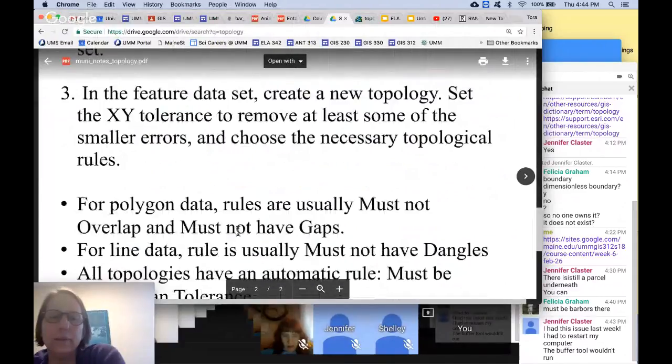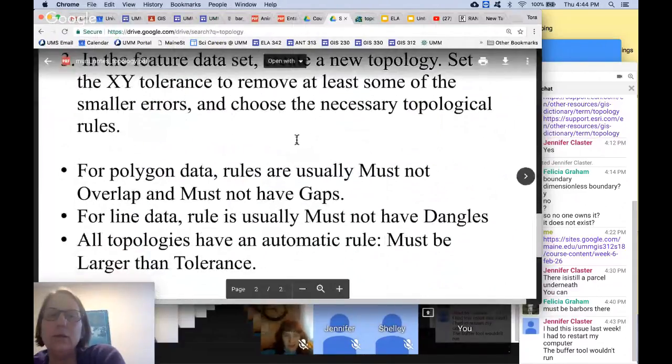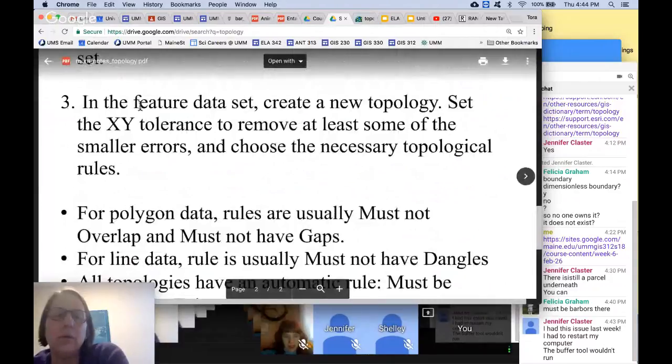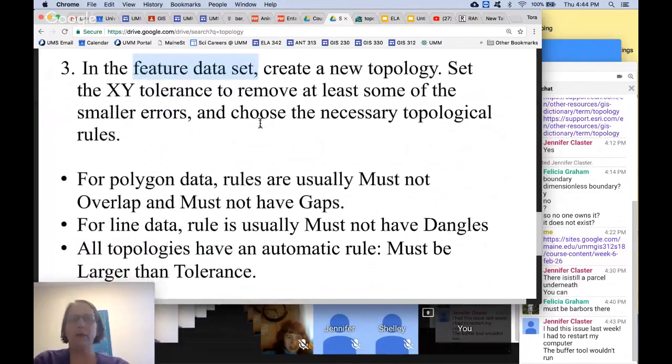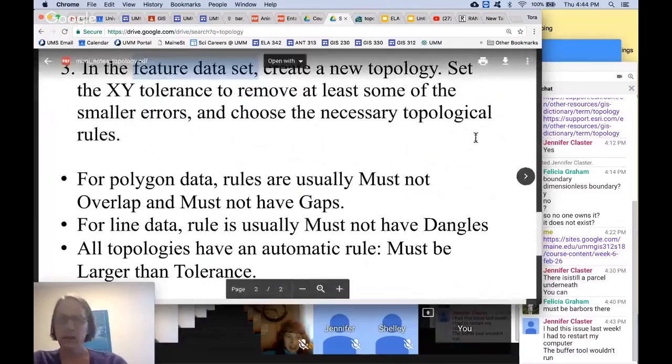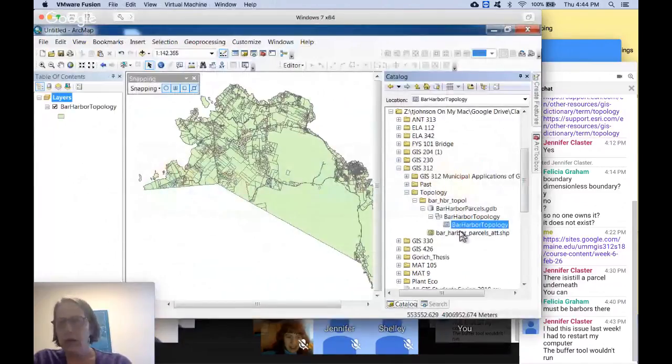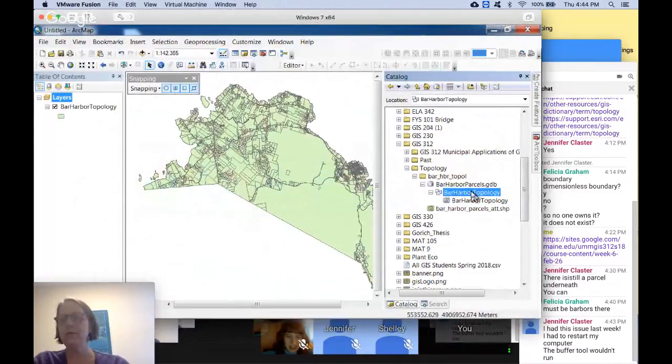Let's go over here. In the feature data set, I'm going to create a new topology. So that happens within the topology. And remember, I said you can have one layer in that feature data set that participates in the topology, or you can have 10 or some number. I don't know what it is. And so we're going to do that. So that's in the feature data set, so it's not part of the layer, it's the data set.